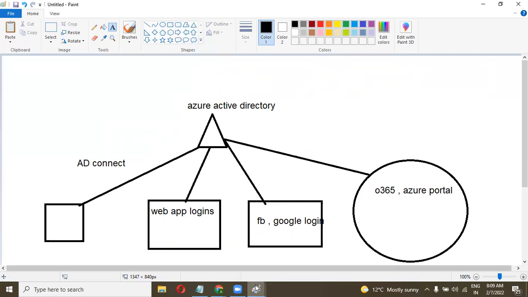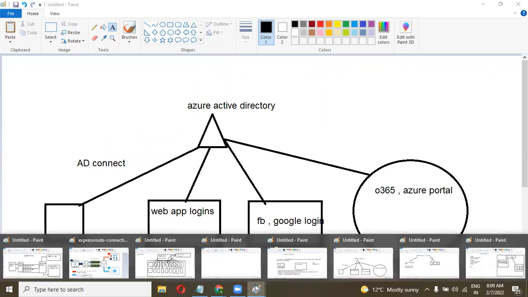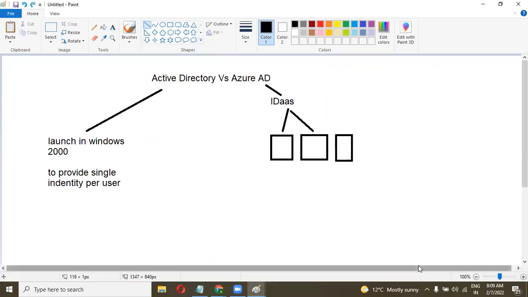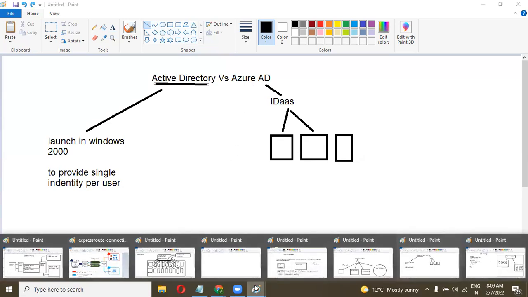You can implement Azure Active Directory for any application. And what is the difference between them? Active Directory was launched with Windows 2000 to provide a single identity per user, and Azure Active Directory is a cloud-based version. Both still exist. You can easily migrate your on-premises Active Directory to Azure Active Directory.